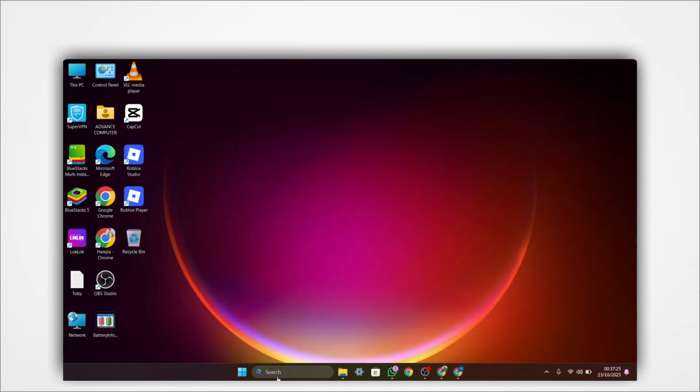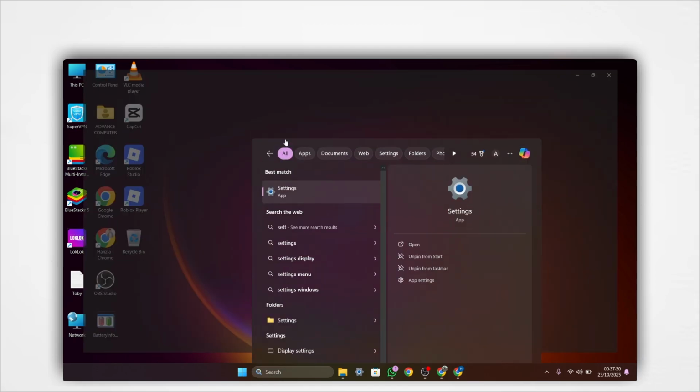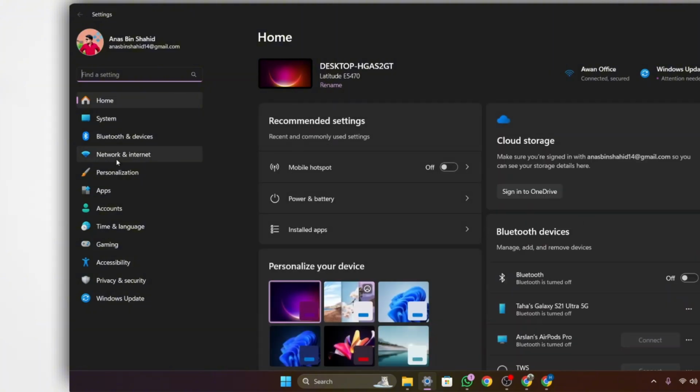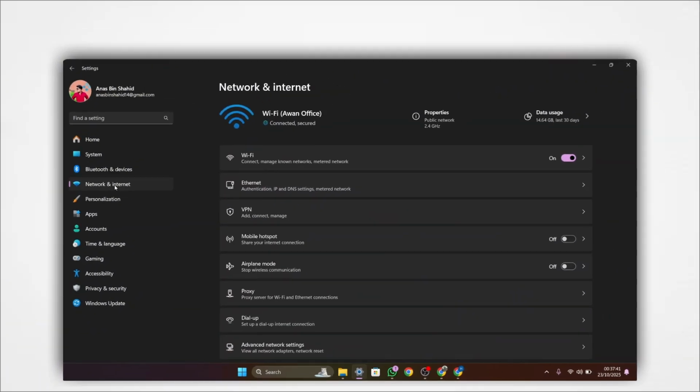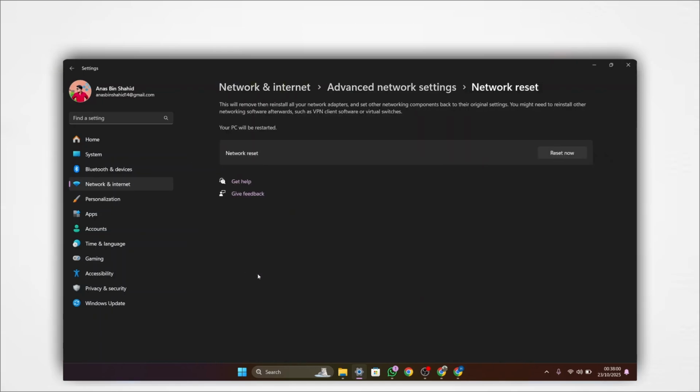Another way is to go to the Start menu again. After that, search for Settings, then click to open it. On the left panel, select Network and Internet Settings. Scroll down and click on Advanced Network Settings, then choose Network Reset to reset your network configurations.